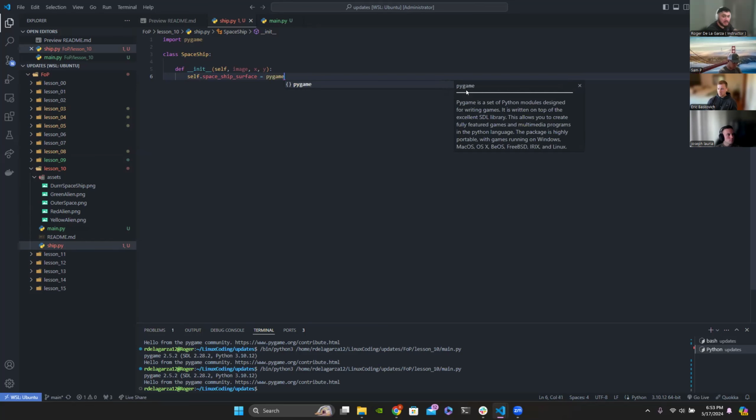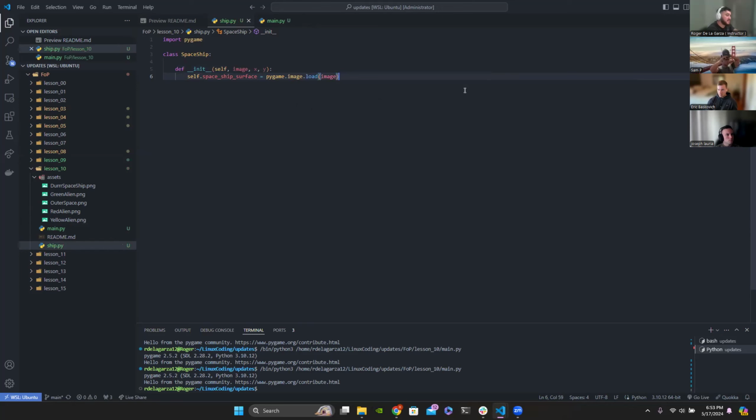So we're going to do pygame.image.load, and then we're going to pass in the image that's going to be given as an argument whenever we instantiate this object, right? So whatever's passed in here, it'll be added to the image.load method and saved into our data member.